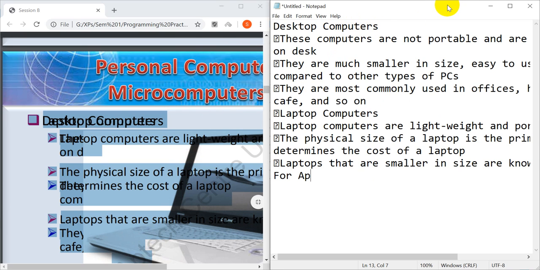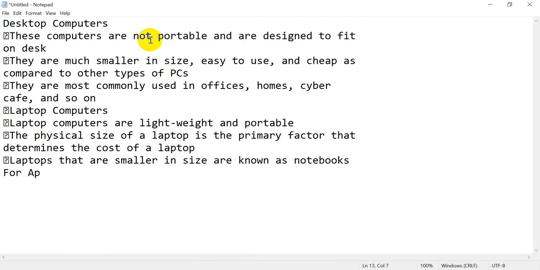Desktop computers. These computers are not portable and are designed to fit on a desk. It's self-explanatory. They are much smaller in size. You know what a desktop computer is, right? They are smaller in size, easy to use, and cheap compared to other types of PC. They are most commonly used in offices, homes, cyber cafes, and so on.